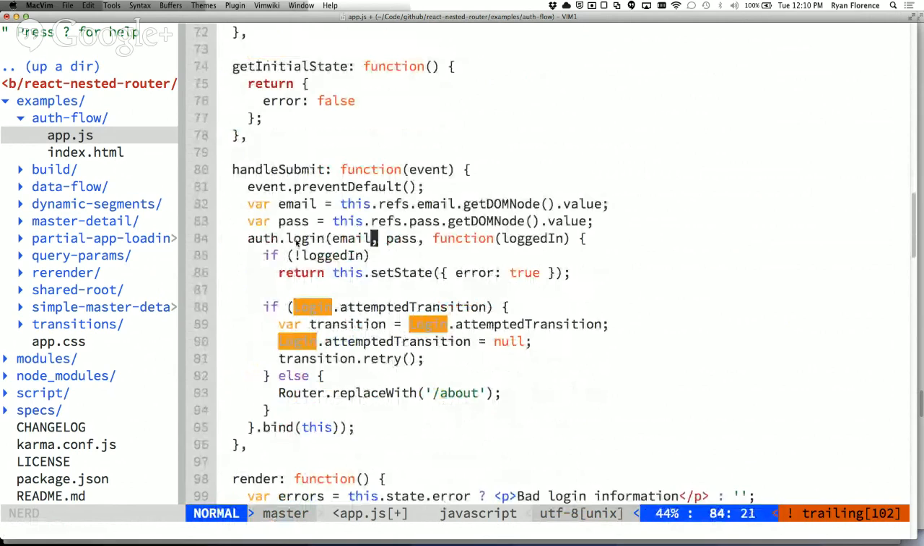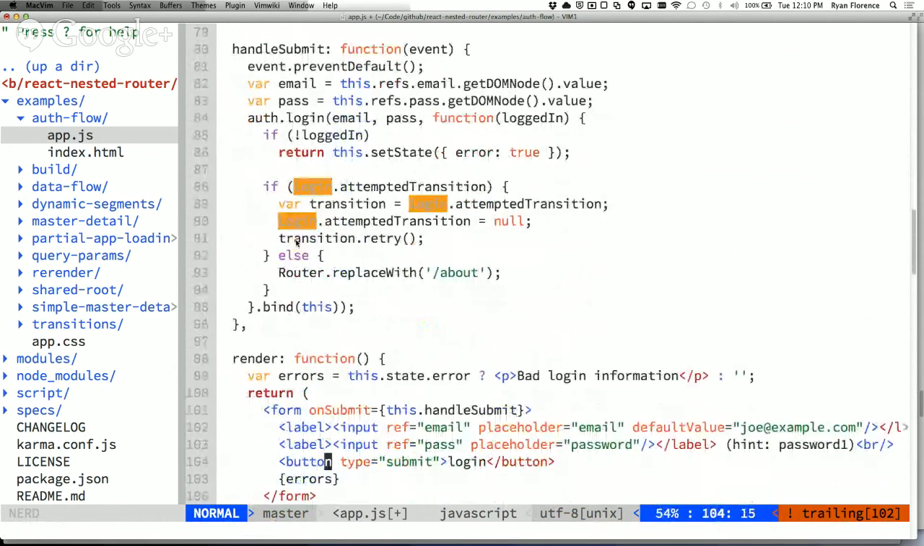And then I'll have my little form, and I'll submit it, and then get my email and my password, and try to authenticate with my email and password again. If I'm not logged in, then I set an error state, and that's when we got that little message at the bottom. Otherwise, I made it, and if I have an attempted transition from before, that transition has a retry method, and so then I can retry it and then go where I was trying to go. Otherwise, I can just send them off to a default spot. And that's the whole thing.